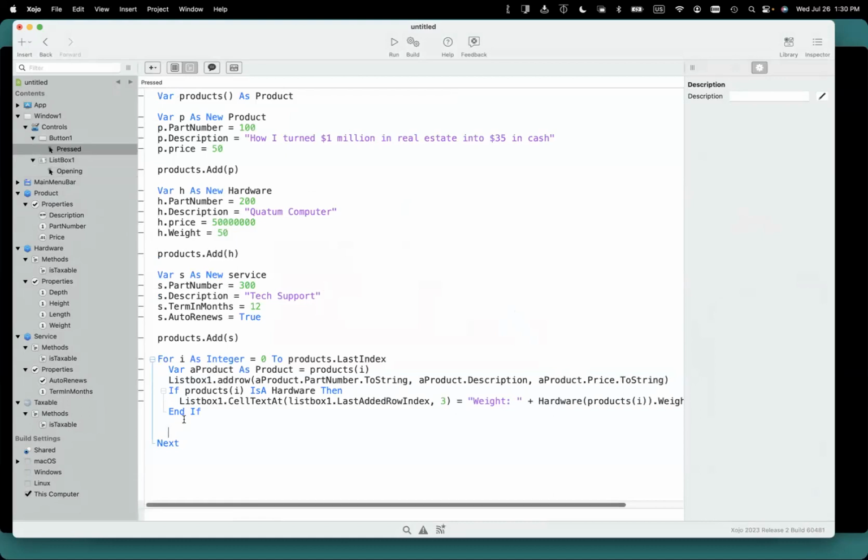All right, so in our loop, we need to know, is this product that we're looking at taxable? Is it part of the taxable interface? And that's actually really straightforward. It's kind of like seeing if it's a subclass. You say if products I, and you use ISA again, ISA, and this time it's taxable because that's the name of the interface. Okay, so if that's true, then products basically has the taxable interface, which means we know that it has the is taxable method.